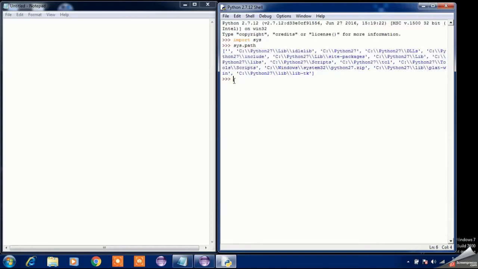Like I told you in the previous lecture, if you want to know whether your system is 32-bit or 64-bit, then simply put sys dot platform. Okay, win32.